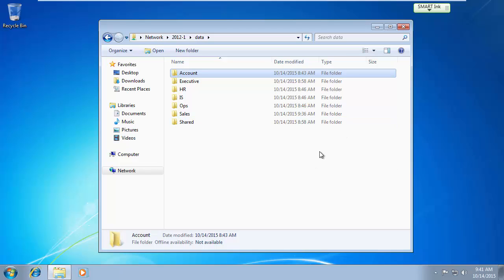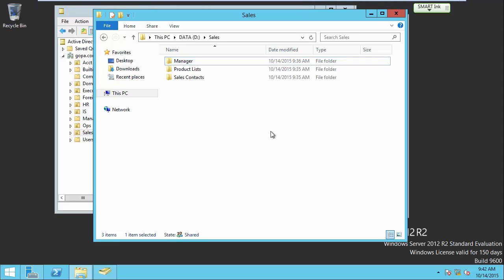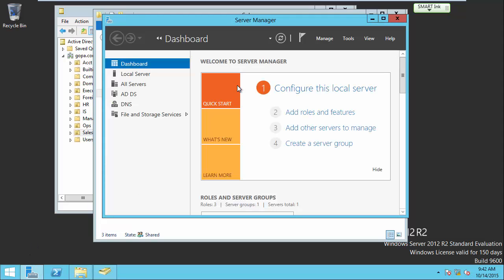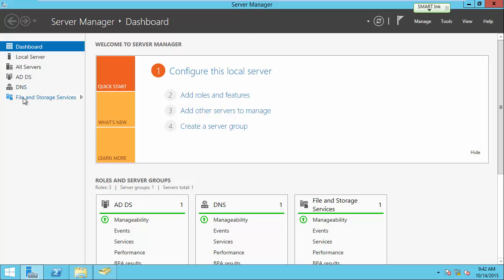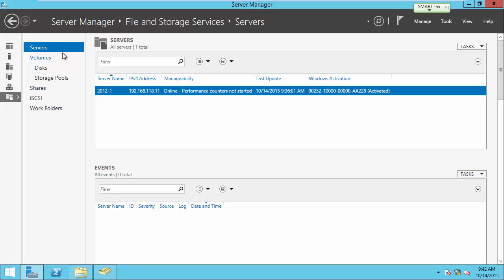We want to hide those from being viewed, and that is done through the share itself. You don't do it at the file system level, you do it at the share. There are multiple ways of doing lots of things in Windows, but this is not one of them. You need to do this one specific way, and you need to be in Server Manager to do it. Once you're in Server Manager, you go to the left-hand side and click File and Storage Services.